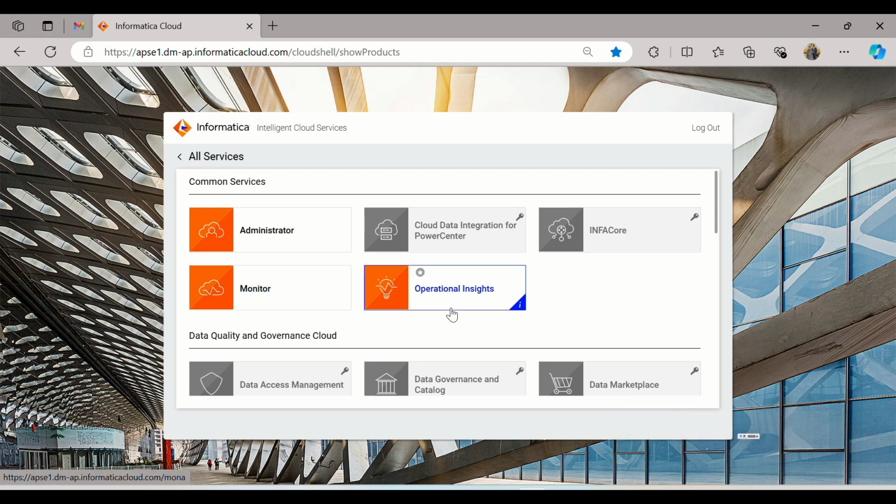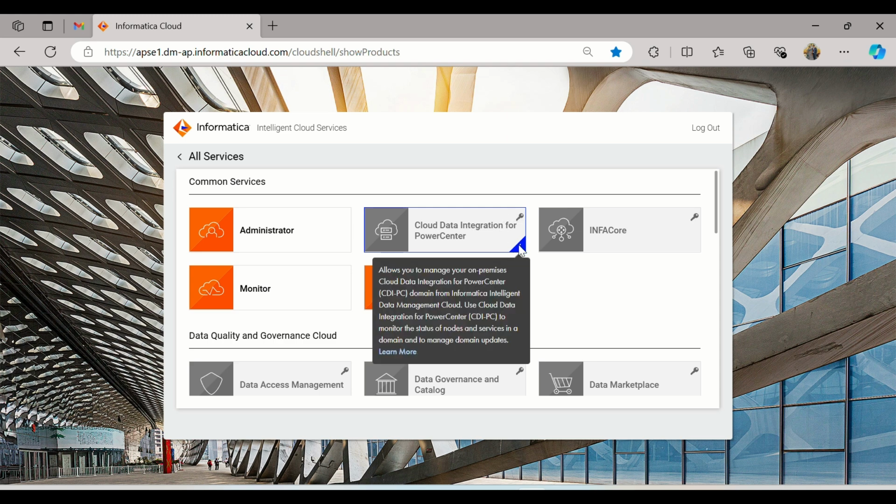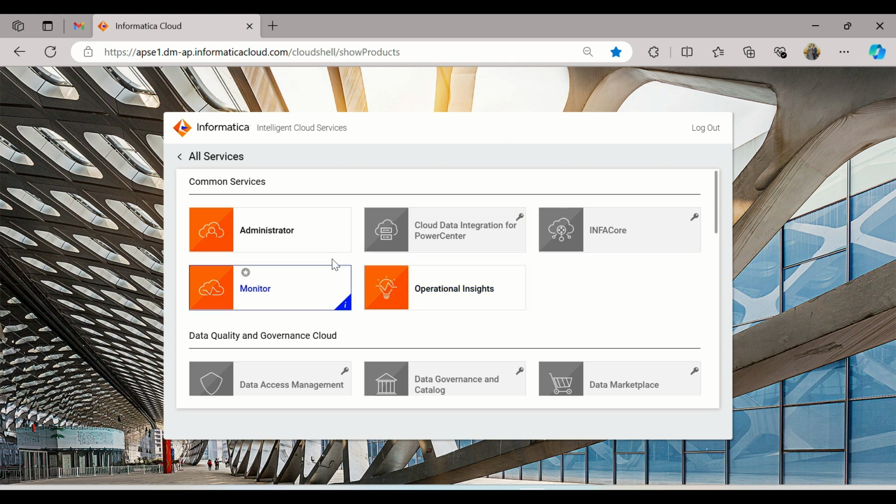So administration, monitor, operational insights, cloud integration for Power Center. So what is this? Allowing you to manage your on-premise cloud integration for Power Center domain from Informatica into Data Management Cloud. Use cloud data integration for Power Center to monitor the status of nodes and services in a domain and to manage domain updates. So this is entirely for admin teams. They will be monitoring the health state of servers and what nodes are available. If any nodes have been shut down or some errors happen, the admin team will go and check inside this.